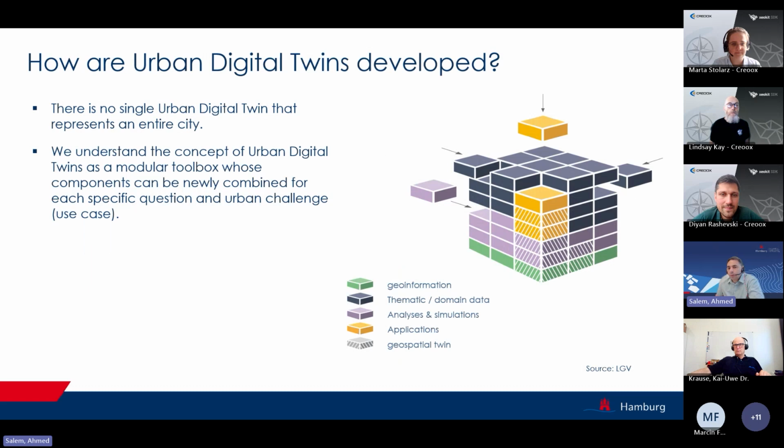But we don't have a single urban digital twin for the entire city. Urban digital twins are modular. So we assemble geoinformation, thematic data, analysis, applications, and a geospatial twin for each specific urban challenge.